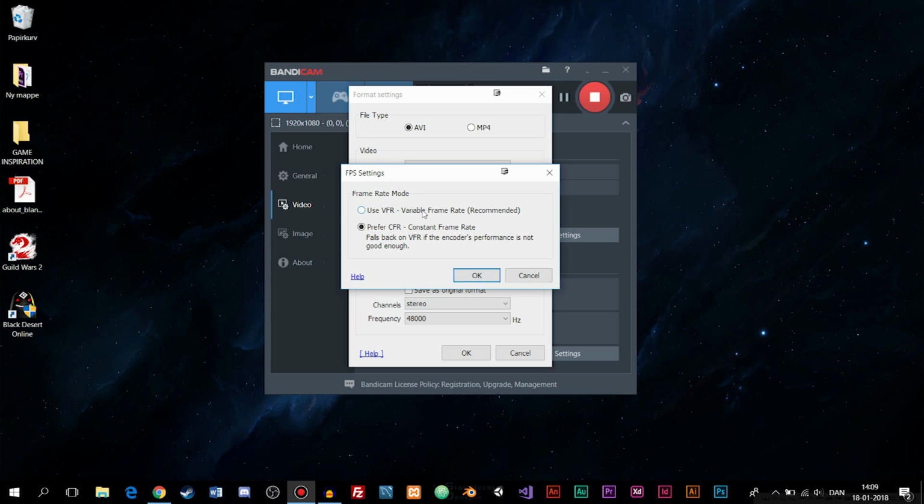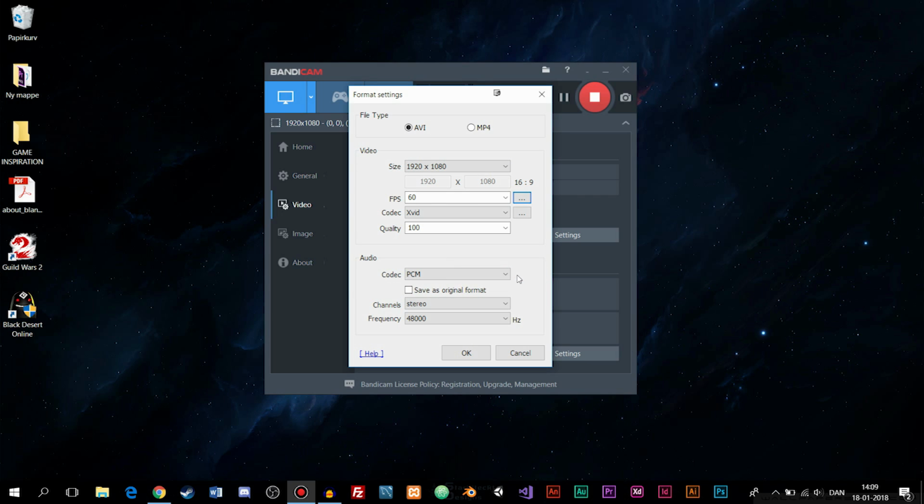Now what this means is that if you were to record a video and then you lose a couple of frames, then it's just going to go ahead and ignore it. And it's not going to do anything about it to make sure that your video is constant with the frame rate. So if you were to choose the constant frame rate, then suddenly you're not going to have any out of sync issues anymore.